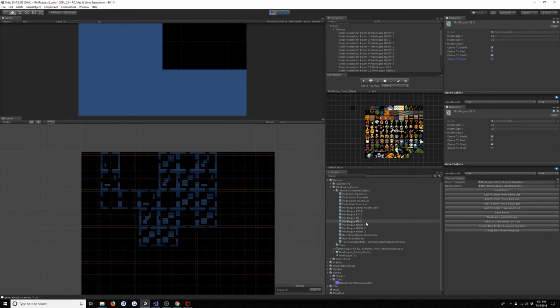And then let's make east, west. So you can do this manually. I'm trying to automate this process and make it easier, but it's not perfect yet. As you can see, east-west is good. These are scriptable objects, so you can edit them in play mode. North-south, that's all good.